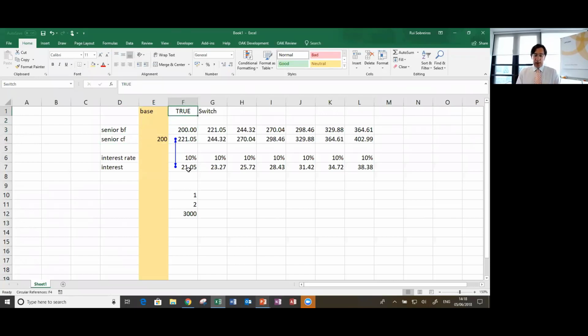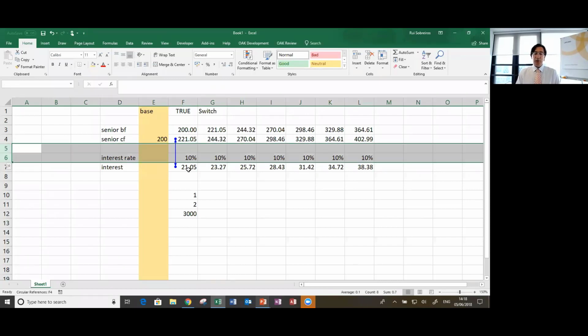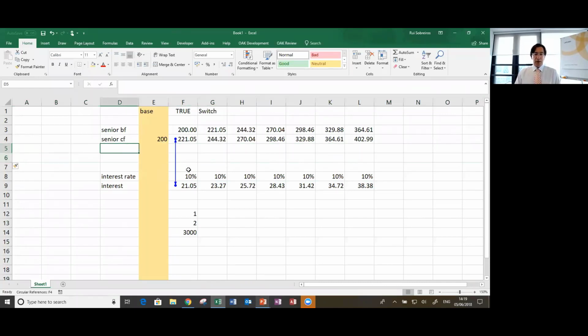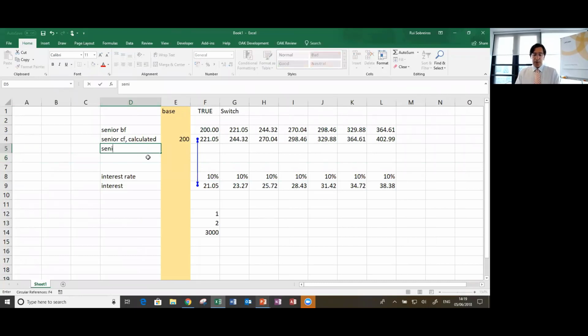I will just put it here false. Well, let's keep it true anyway. And I will insert a couple of new rows. So I'm just using here another shortcut, which is shift spacebar to select a row. And then I'll use Control-Shift-Plus to insert new rows. So let's call this senior CF, the senior CF calculated. And here, I'm going to use another senior CF, but this time I'm going to call it pasted.